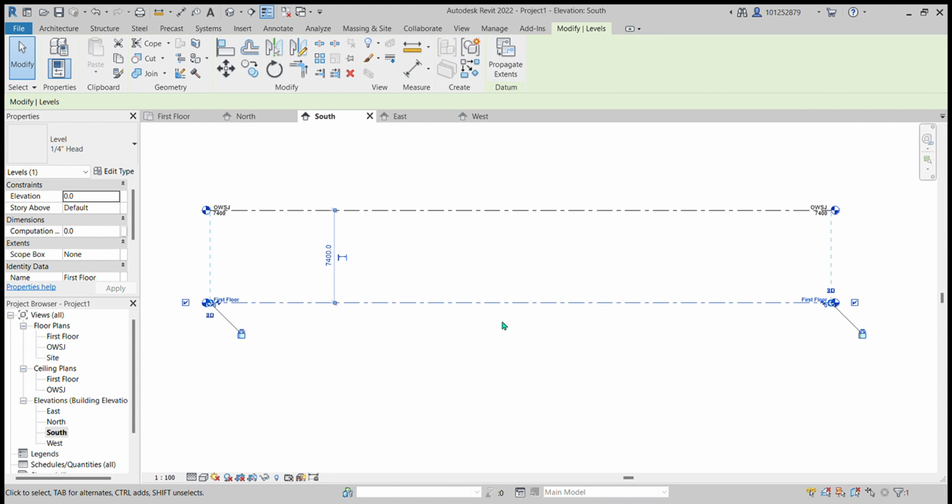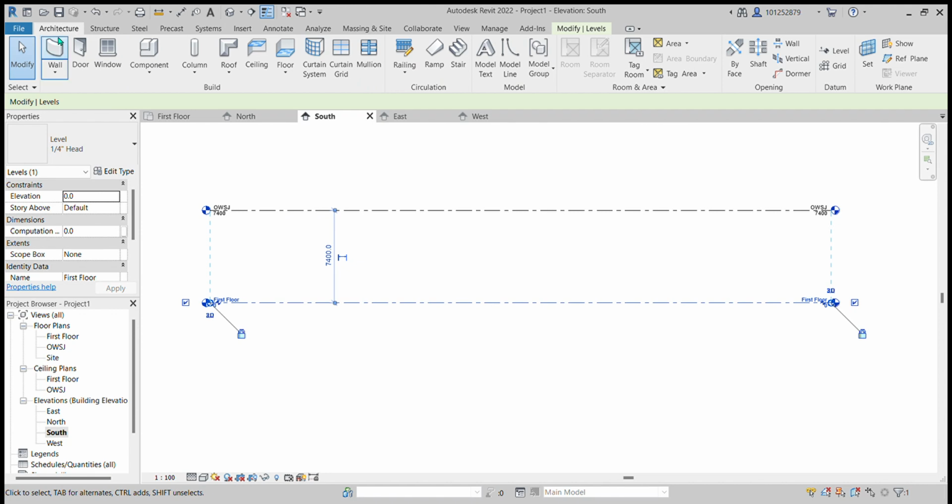So architecture tab, I usually define commands like architecture tab, datum panel, select the level command. You need to be in the south elevation where we are, and make sure you're in the architecture tab. If you're not, then just click on it, and then select the level command in the datum panel.